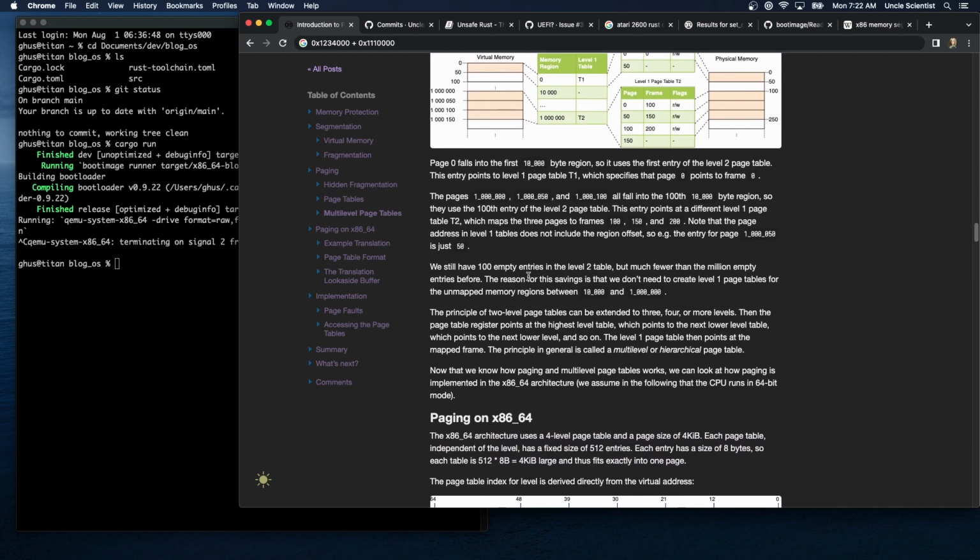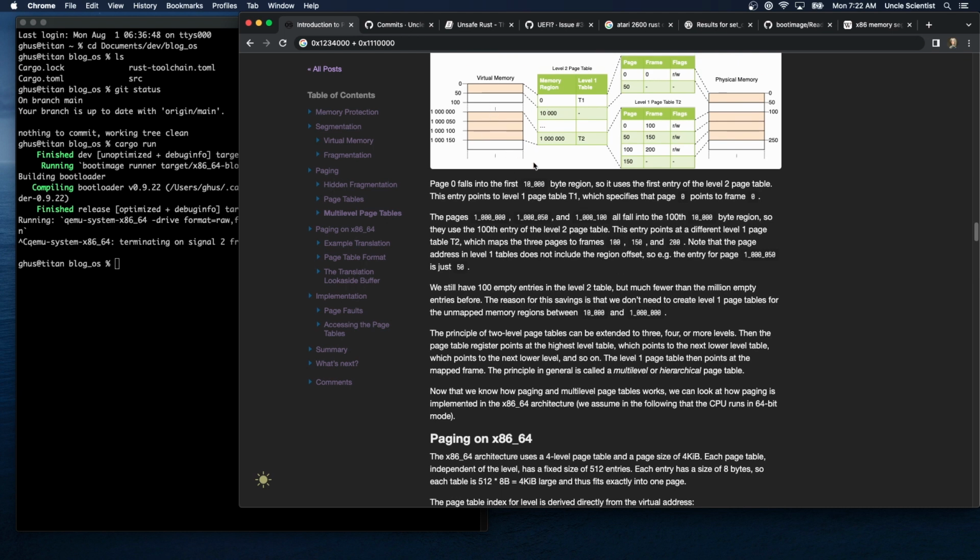We still have 100 empty entries in the Level 2 page table, but much fewer than 1,000,000 empty entries before. The reason for the saving is that we don't need to create Level 1 page tables for the unmapped regions between 10,000 and 1,000,000, right? So when we read the address, this is not a map. This is just an address space. And when we say, okay, read from 1,000,000, in this example we just divide by the appropriate value to see what the index is.